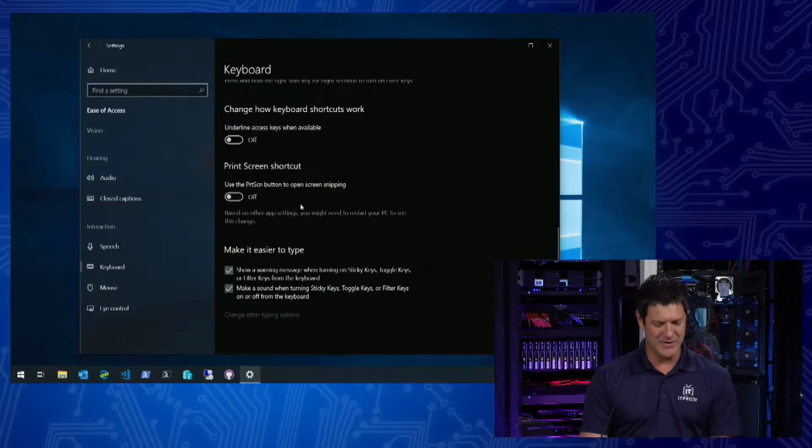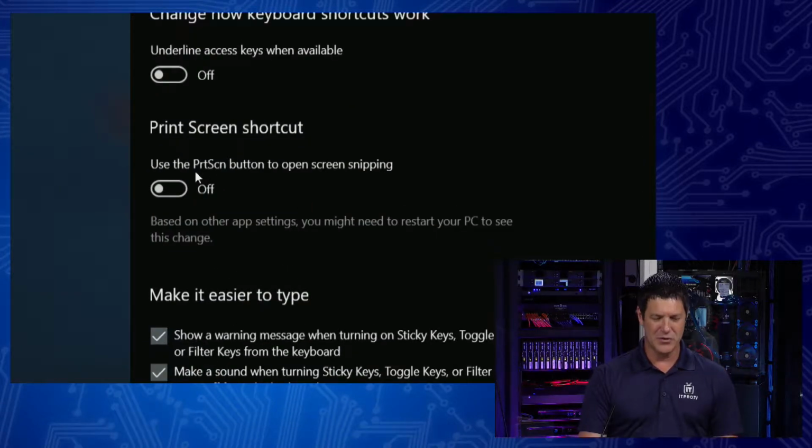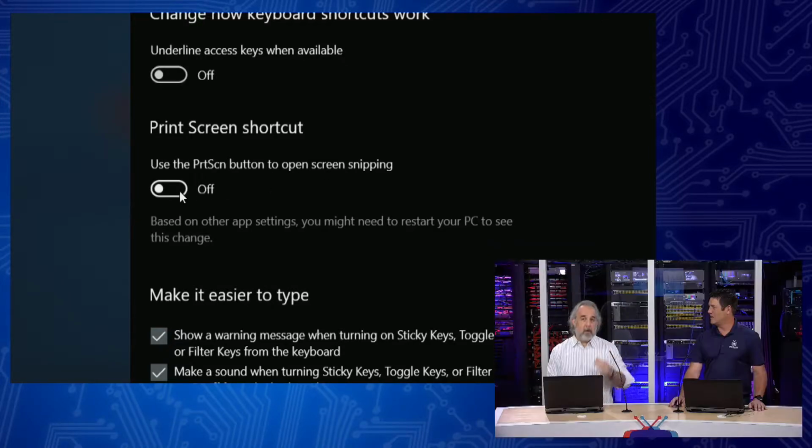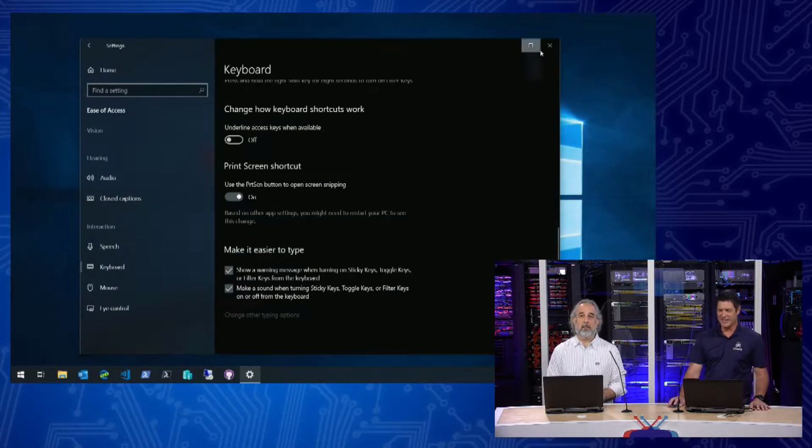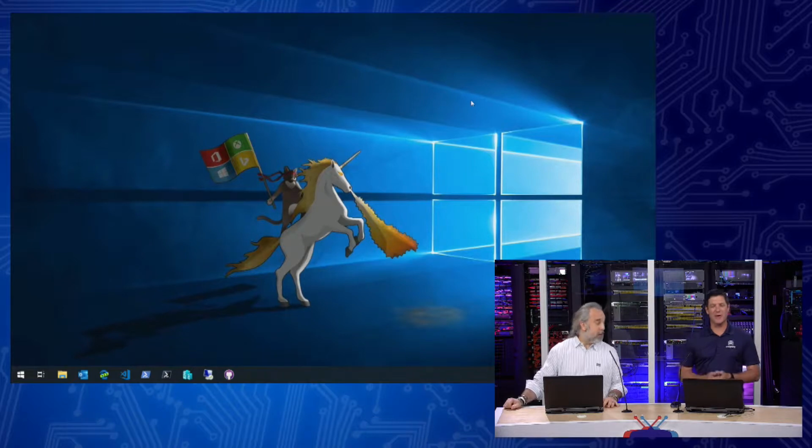And down here, take a look at this one. Use the print screen button to open screen snipping. How cool is that? Not that print screen doesn't still work out of the box. Correct. But you're talking about linking it to actually opening the screen snipping tool, which is mind blowing. Even better, you get a little more control with that screen snipping.